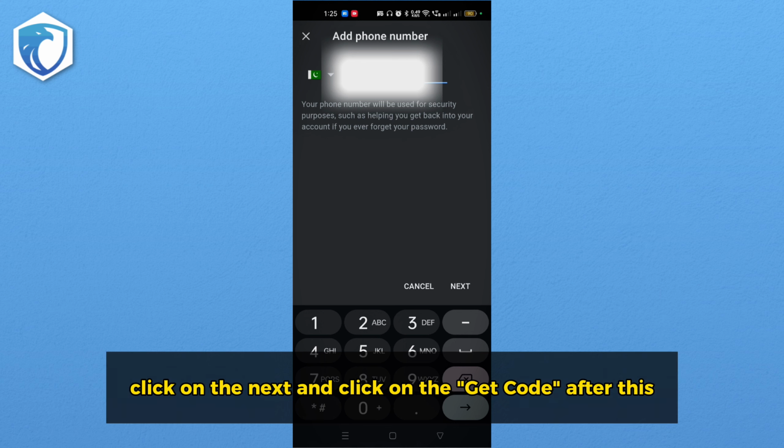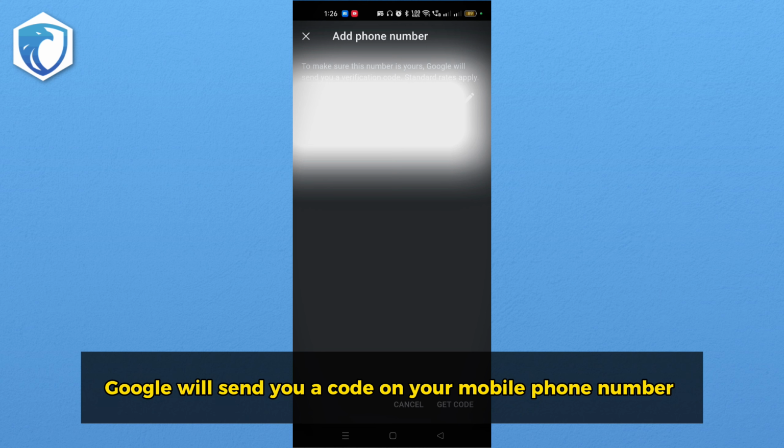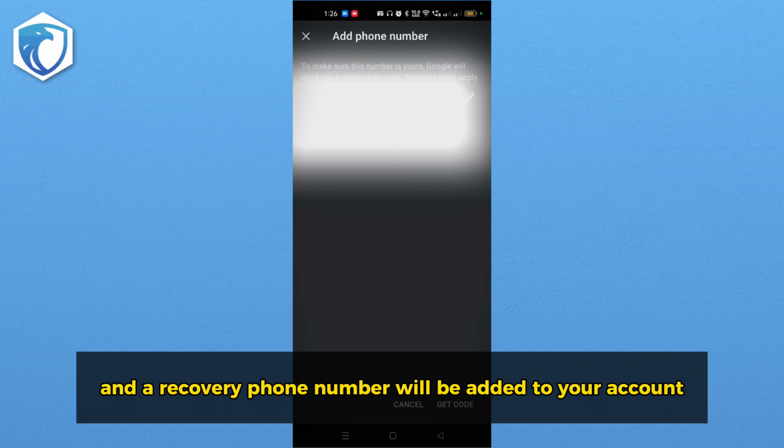After adding the number, click on next and click on get code. After this, Google will send you a code on your mobile phone. You have to enter it and the recovery phone number will be added to your account.